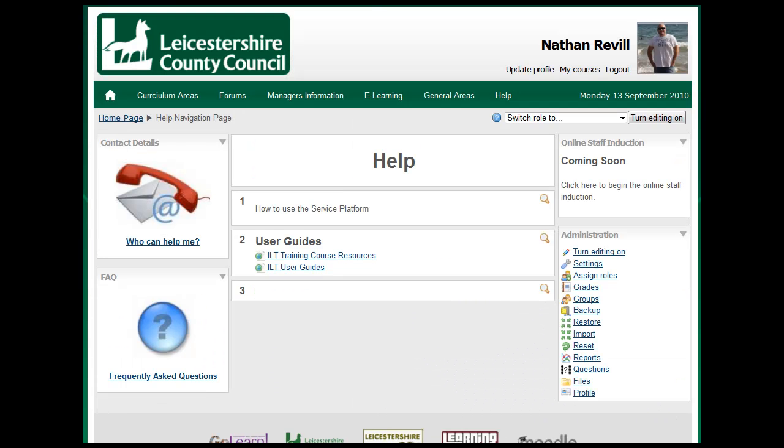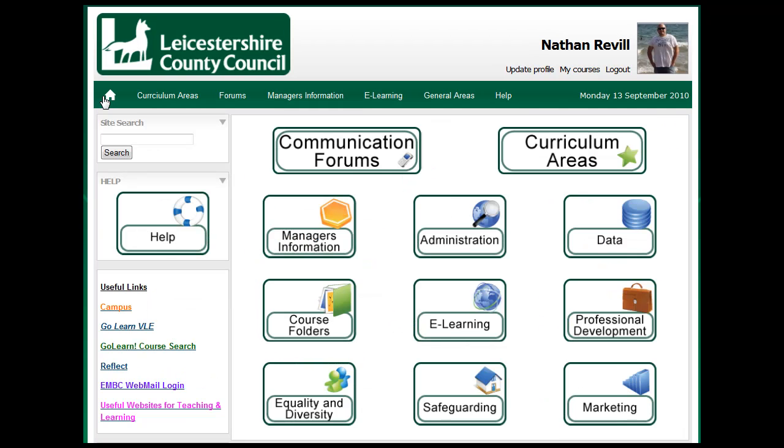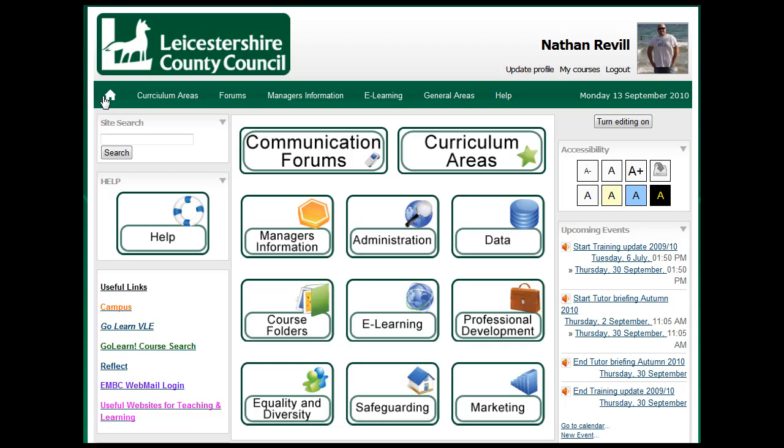So now I've shown you the help section, we'll have a quick overview of the platform. Here is the front page, the home page to Leicestershire Adult Learning. At the top here it's just got your name, update your profile, your courses and a logout button. Next it's got the menu, a very important site search box here. You can use that to search the entire site for any information that you're looking for quickly.